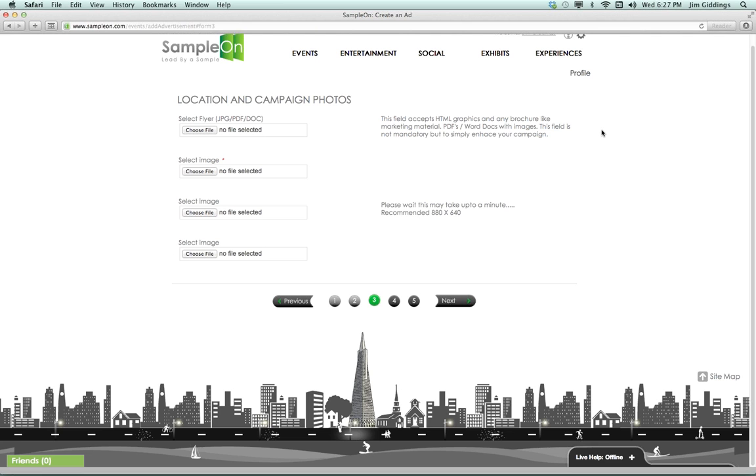Now here we're going to enhance our campaign by adding photos. Now, the first field that we come to is an HTML graphics tool that will accept any brochure-like marketing material such as menus, posters, agendas, PDFs, Word documents, or images. And you can upload a single file up to 2 megabytes. It's not required to do this, but what it does is it enhances your campaign. I'll show you what that looks like a little later on when we finish this whole ad.